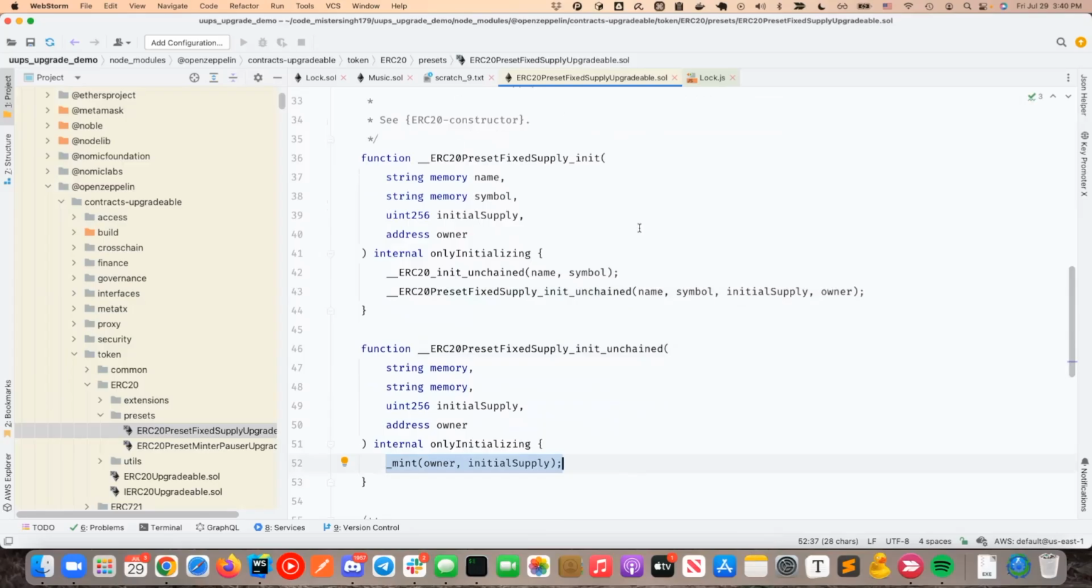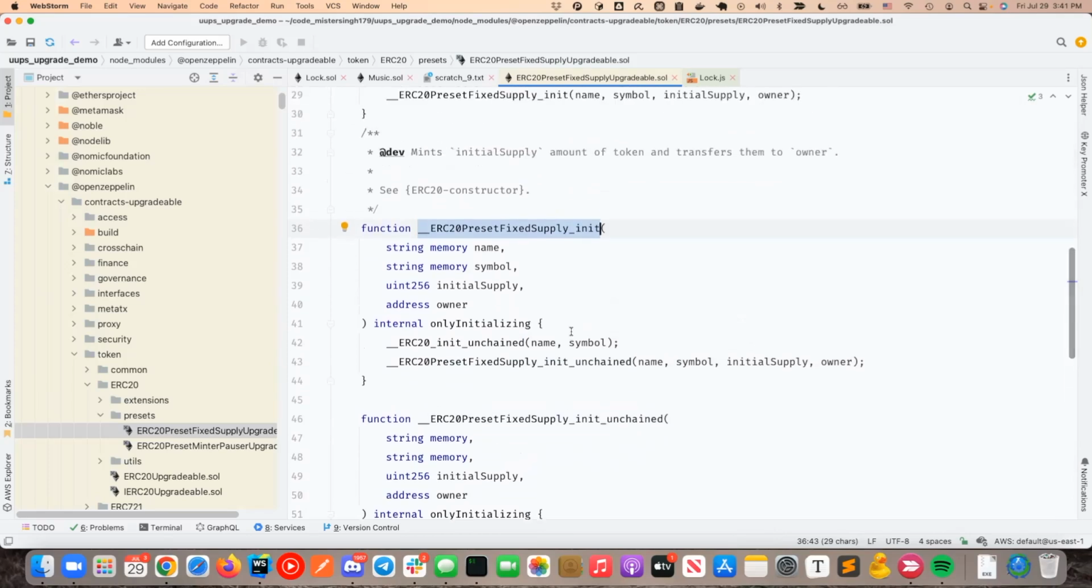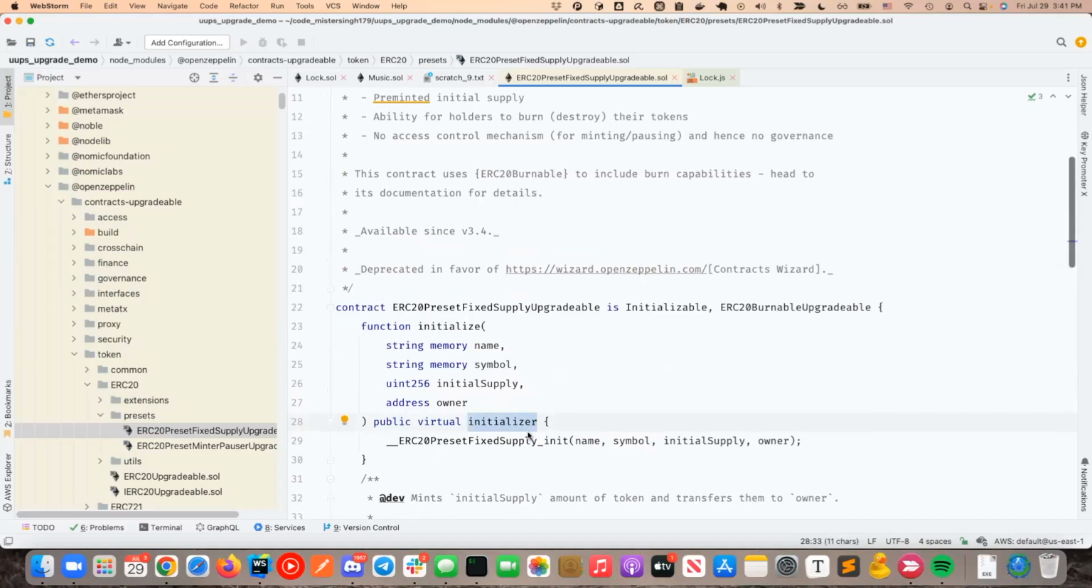Because if you are inheriting from somebody else and that guy also inherits from ERC20, then you don't want to call this guy, because then both of them will call ERC20 init. It'll get called twice. You may not want to do that. So that's another thing they're doing. And they're also doing this stuff, and I'll talk about this in a second.